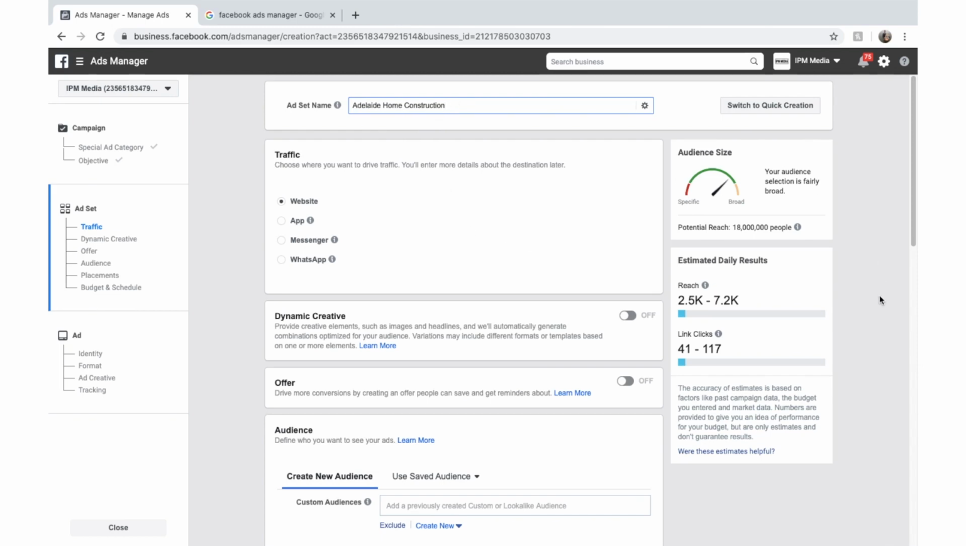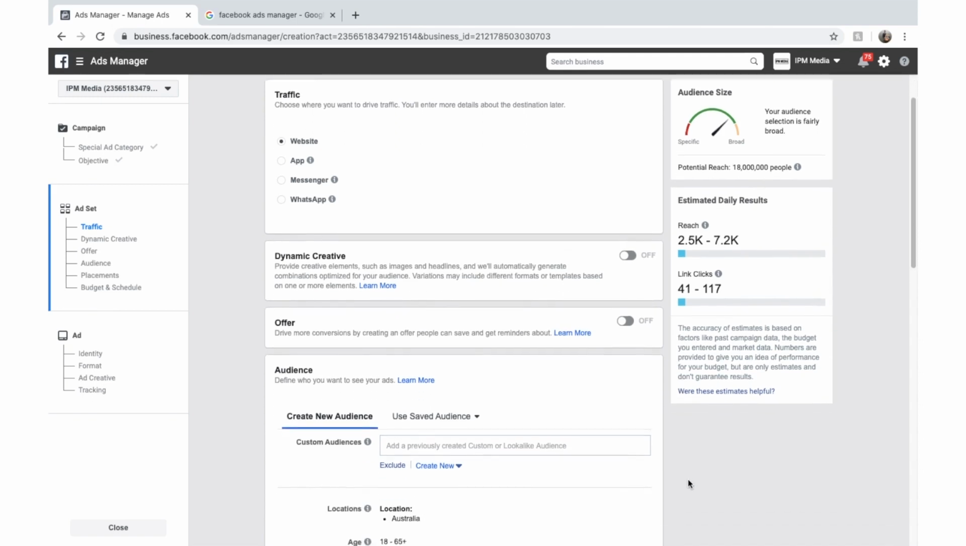So we're going to target people in Adelaide. Adelaide's in South Australia, and obviously South Australia's in Australia. That's where I live. So say you're an Adelaide construction company, you'd want to target people in Adelaide. So we can do this quite simply.